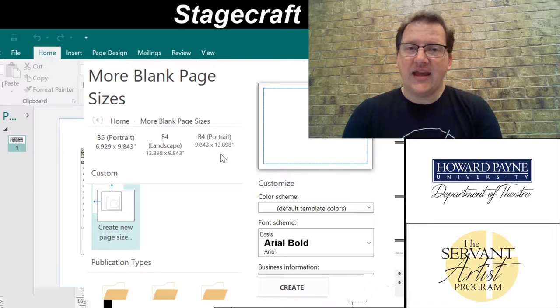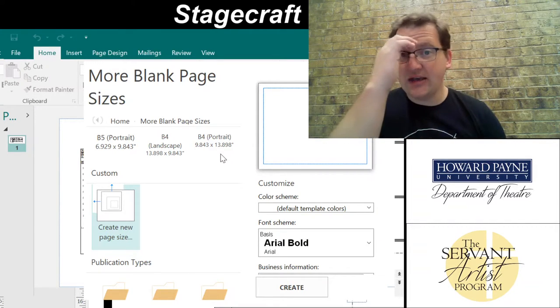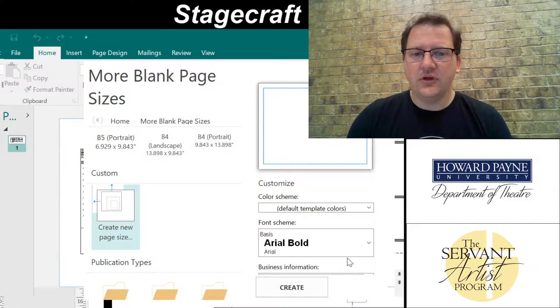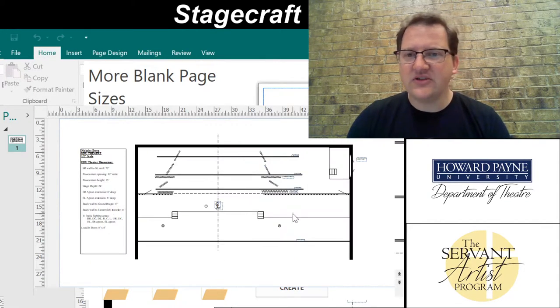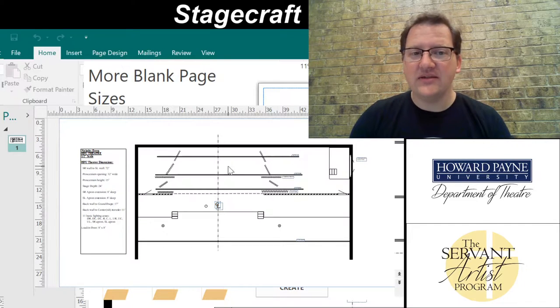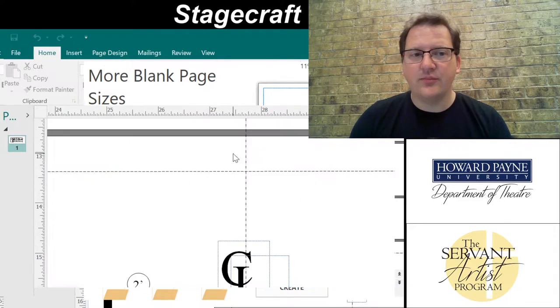Scale drawings. A scale drawing means that the sizes are all relative and exactly the same, only at a smaller size. The scale that, let me back up to my drawing here. Okay, this drawing that you're looking at here, this is in half inch scale. What that means is that in this document, every half inch equals 1 foot, right? That is half inch scale. If this were at quarter inch scale, that would mean that every quarter inch was equal to 1 foot in real life. So this is a scale drawing, a scale ground plan of the Howard Payne Theater, and it's in half inch scale. You'll notice over here that I actually put the words half inch scale.